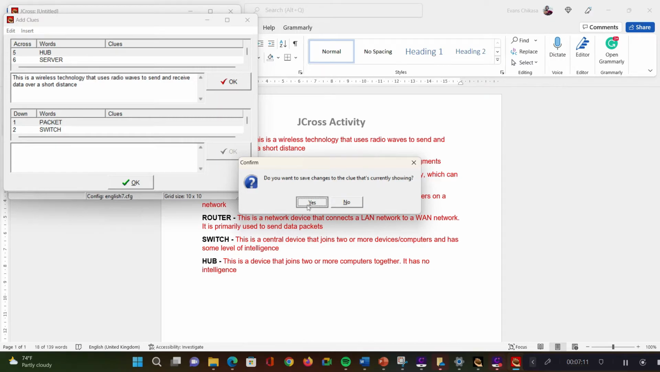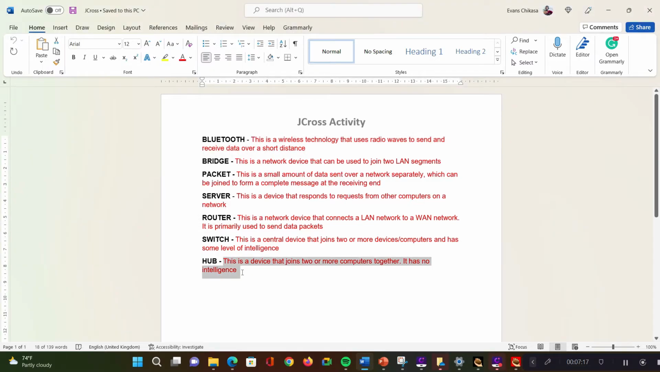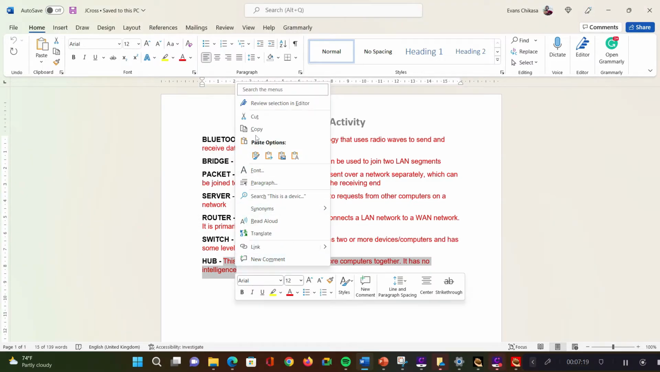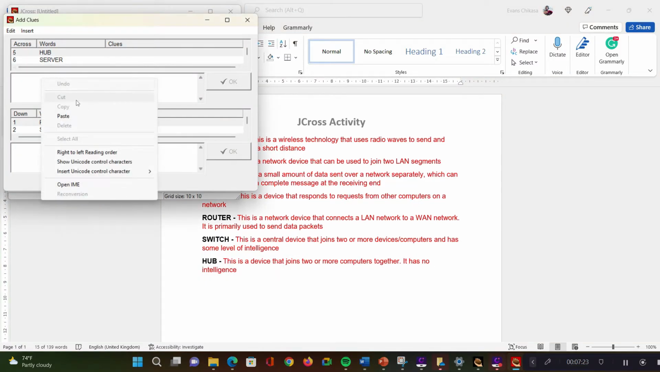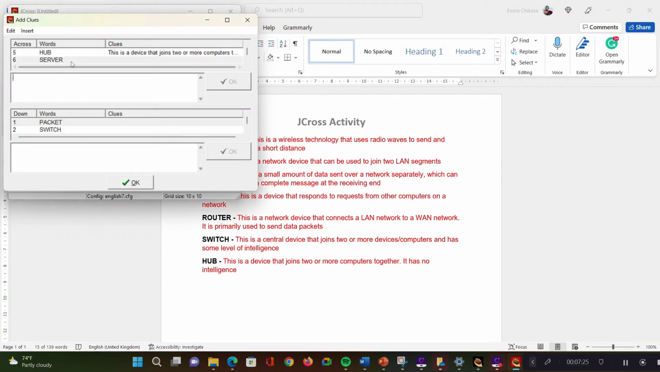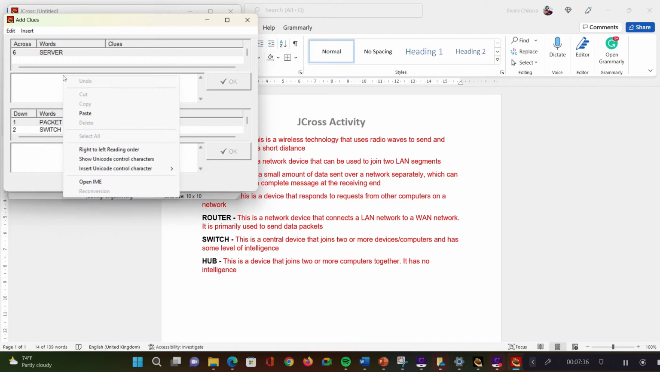Okay, save the changes, of course. Go to hub, and then go to hub. Let's pick up the definition, which is this one. Copy it, and then let's go and paste the definition in the hub here. Say okay. Go to server, and let's pick up server. It's here. Copy this definition. Let's paste it here.